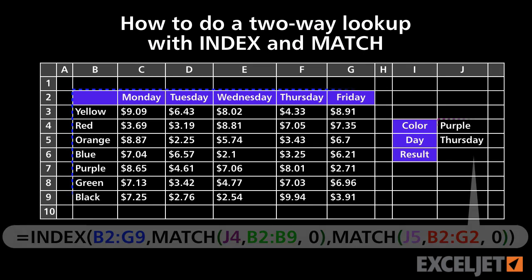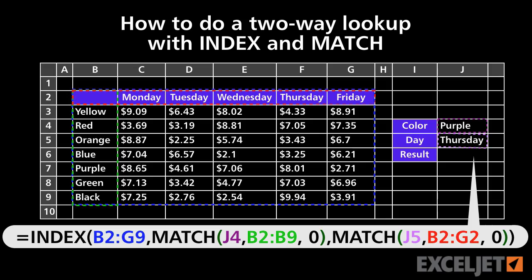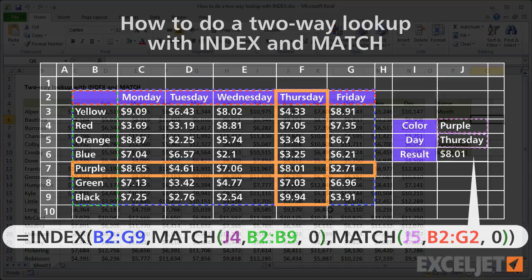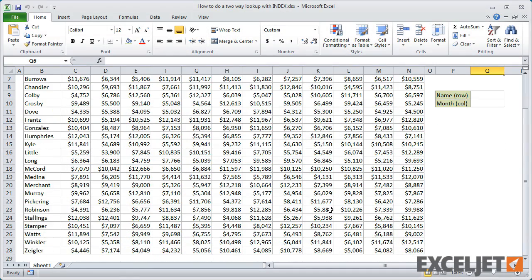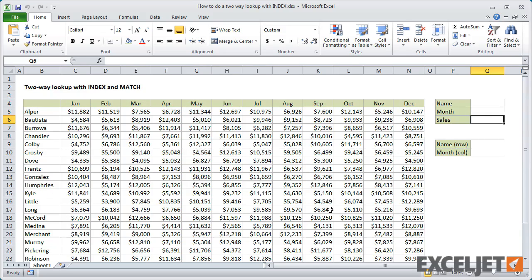In this video, we'll look at how to set up a classic two-way lookup using INDEX and MATCH. Here we have a list of salespeople with monthly sales figures. What we want to do is add a formula in Q6 that looks up and retrieves a sales number based on the name and month above.